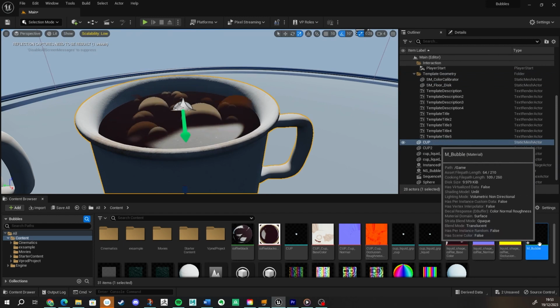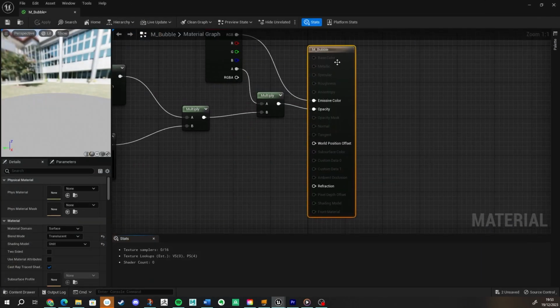First, create a material. When you double click and open it, you see it has created a material node. The material node is the final input and determines the material's appearance. To make the material transparent, find blend mode in the details panel and set it to translucent. Under blend mode, set the shading model to unlit to only output emissive values without lighting. The shading model combines multiple shading models within a single material. This is not necessary for the bubbles.